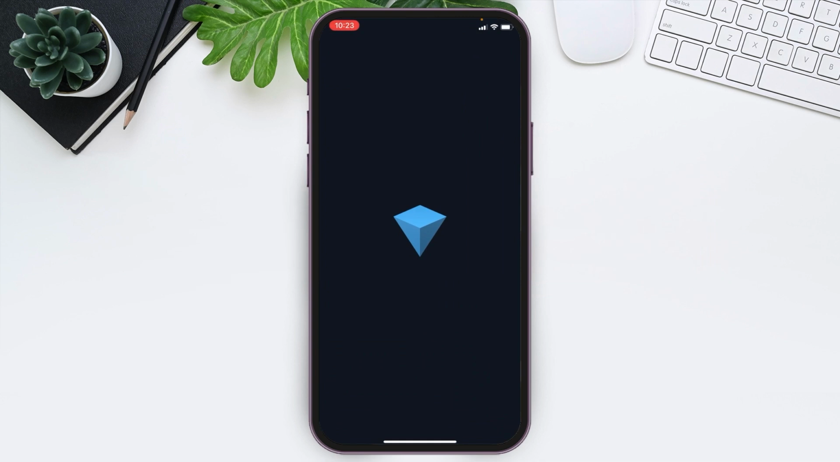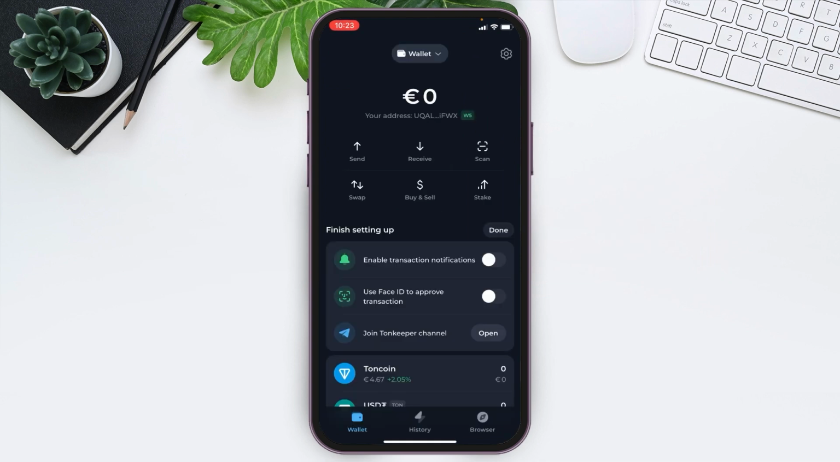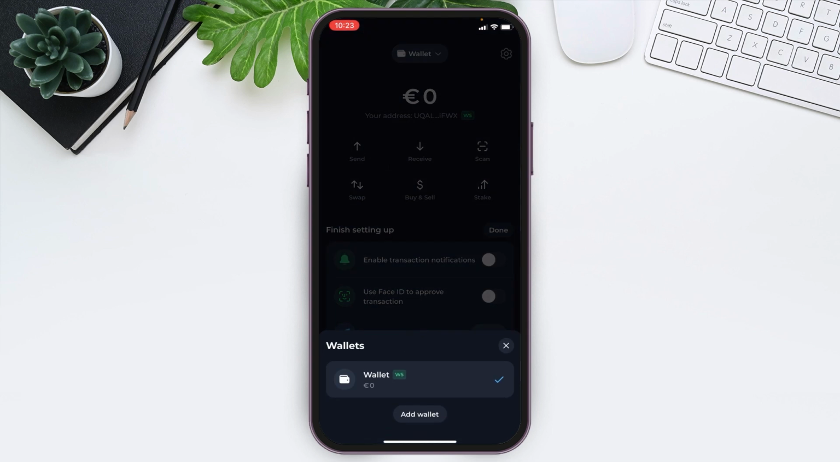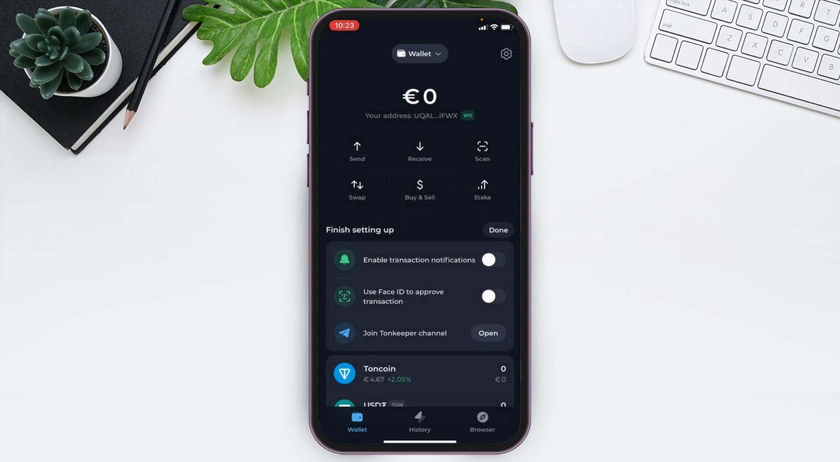For that, make sure you get the Tonkeeper Wallet and you're logged into your account. Now at this homepage, at the top, you can see the wallet. Firstly, you need to tap over there and you need to choose the wallet that you want to change the theme of. Currently, I only have one wallet, but if you have multiple, you can choose the one that you want to change the theme of.